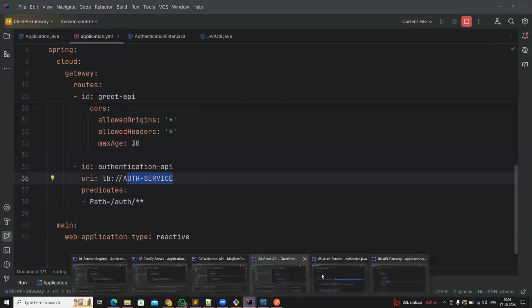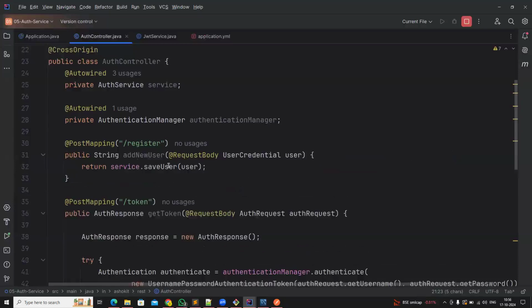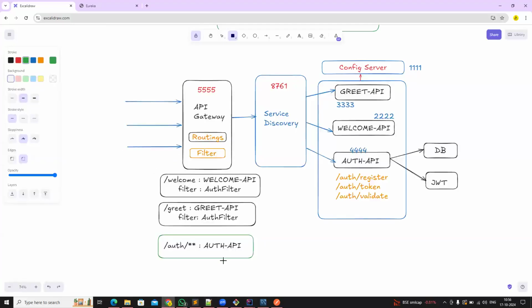In the authentication service, we have a post request method, which is the register method, which expects user credentials data in the request body: name, email, password. First, the request will come to the API gateway. The API gateway will check the URL pattern. It is /auth/register, so it forwards the request to the auth API. The auth API register method will execute and insert the record into the database.